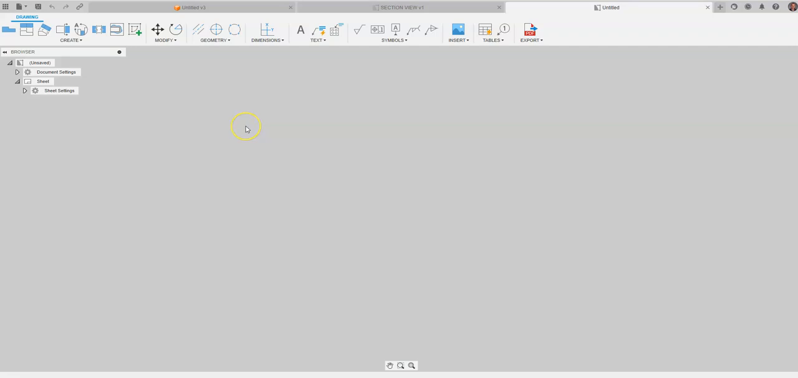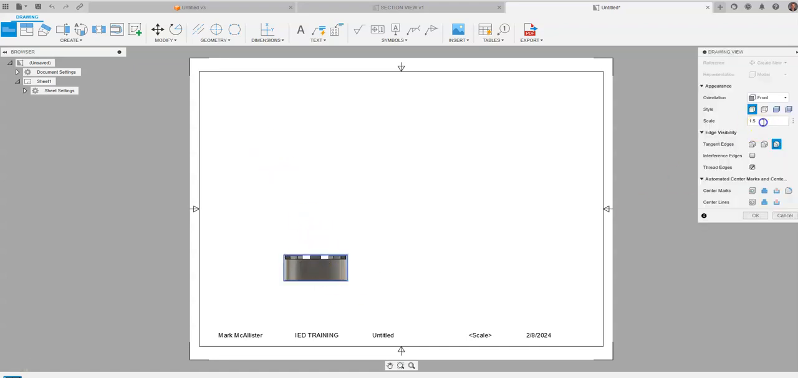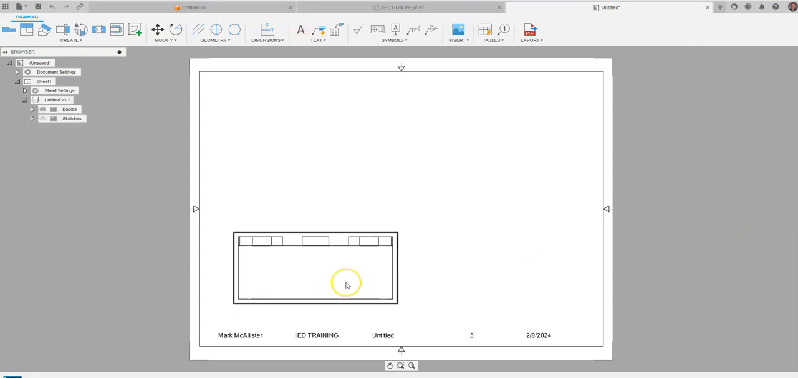And we get into a new view of the object. I'm going to place a new front view here, and I'm going to scale this up just for the sake of the video. I'm going to scale this at about half scale. We have our object right here.